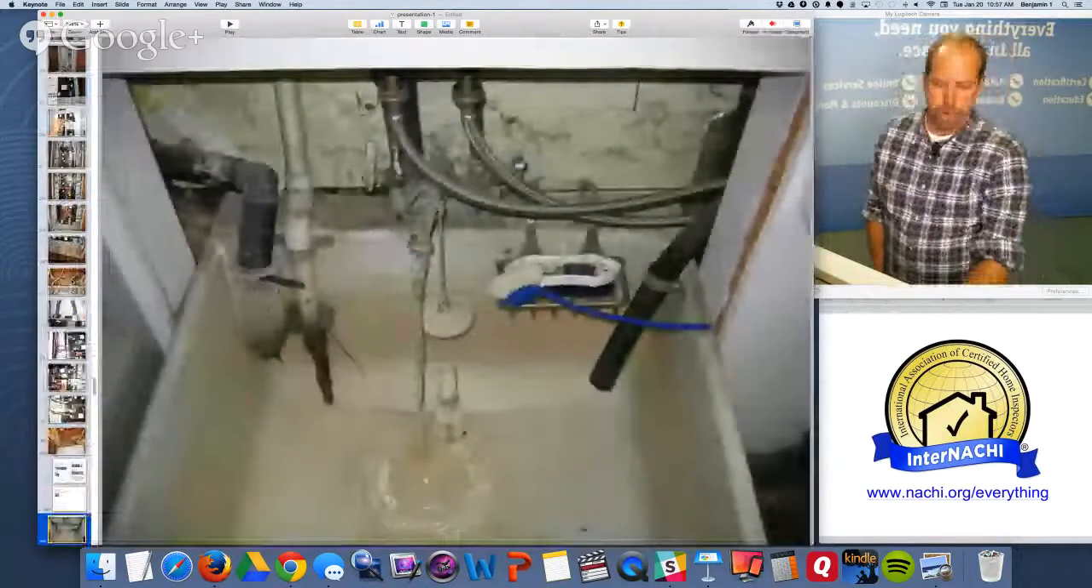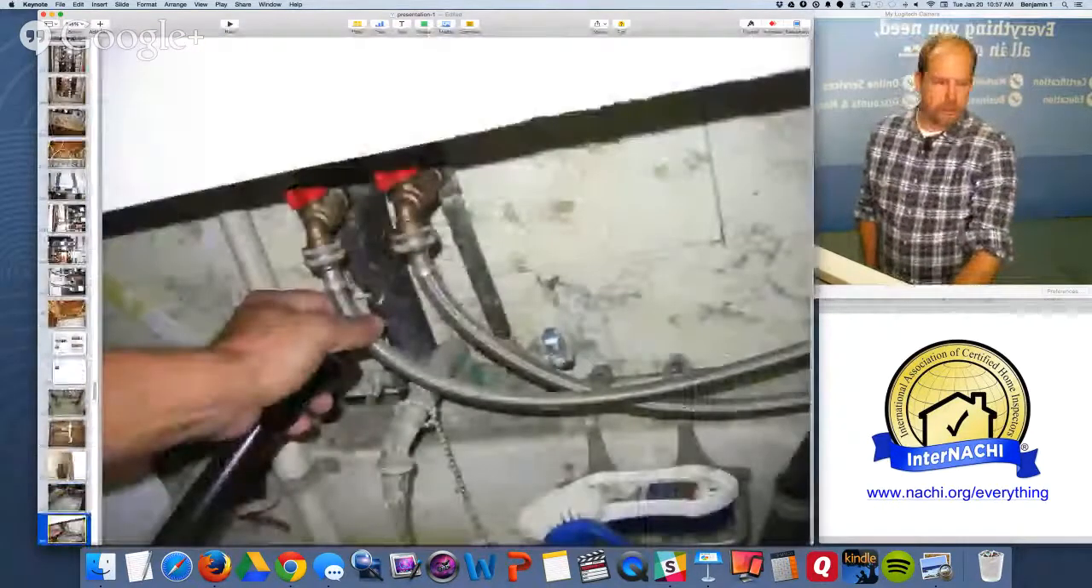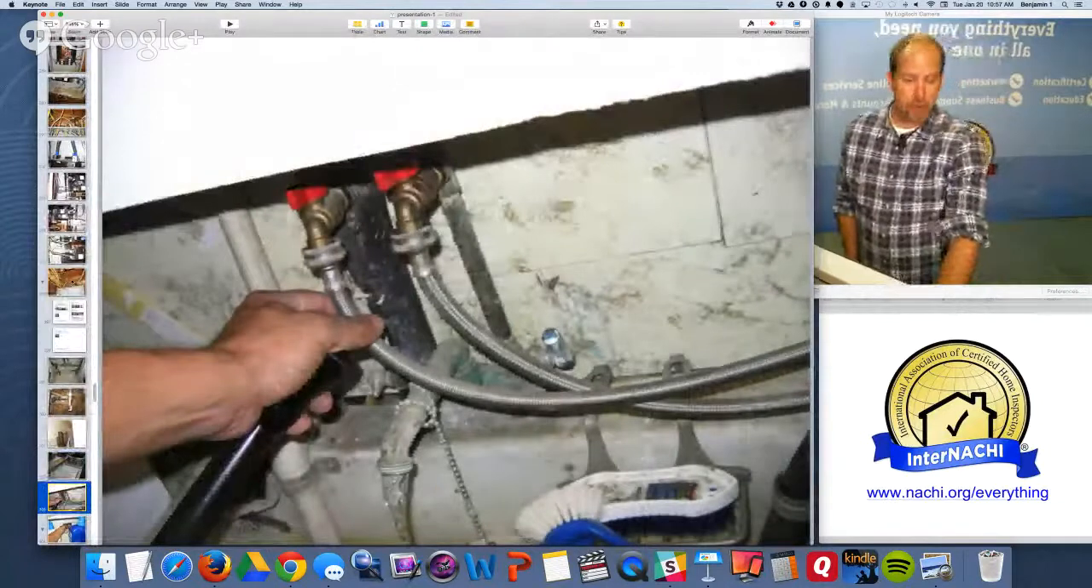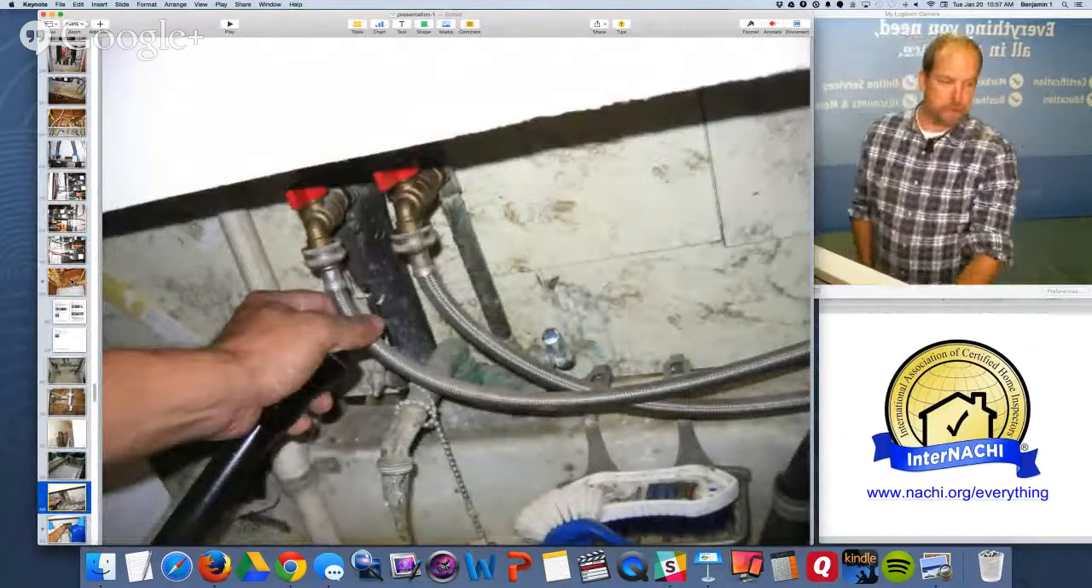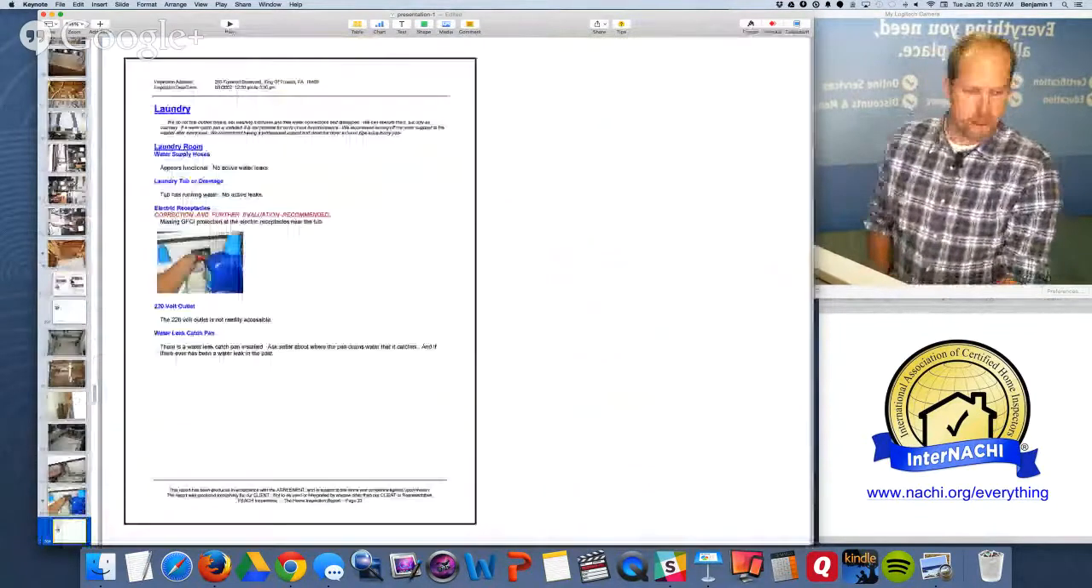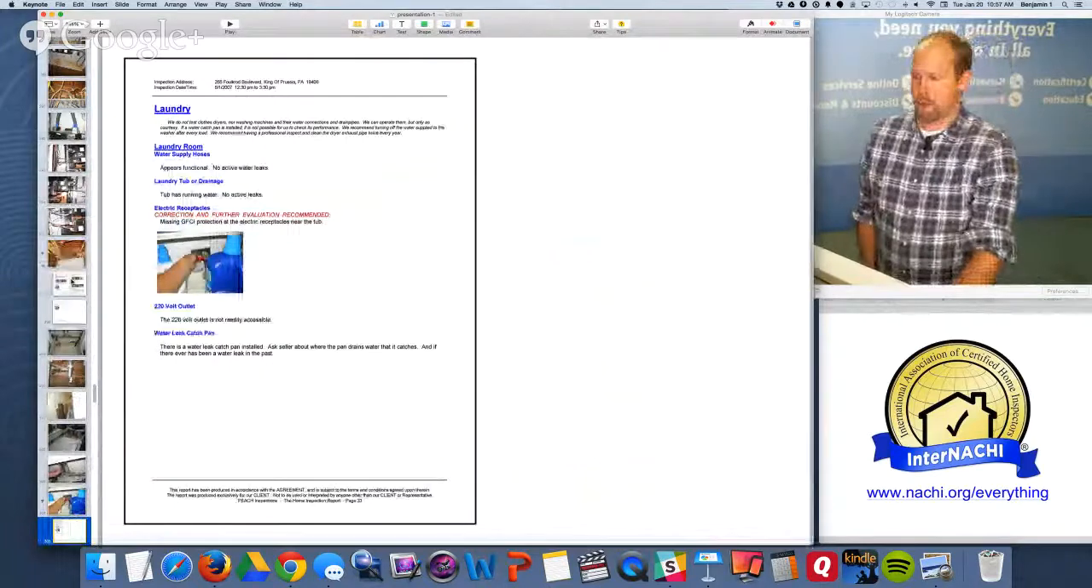Yep. Laundry, I'll go faster. The hoses should be stainless steel braided mesh hoses, so they don't explode in the middle of the night or when you're on vacation. Ground faults in the laundry are needed. That's part of the report there.